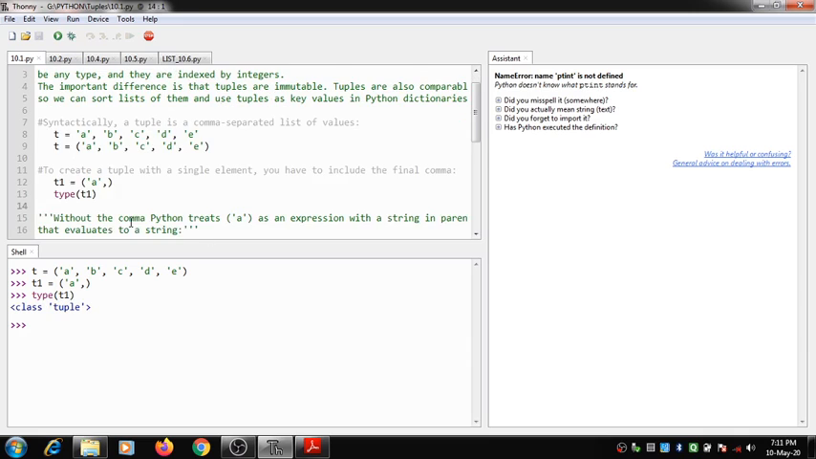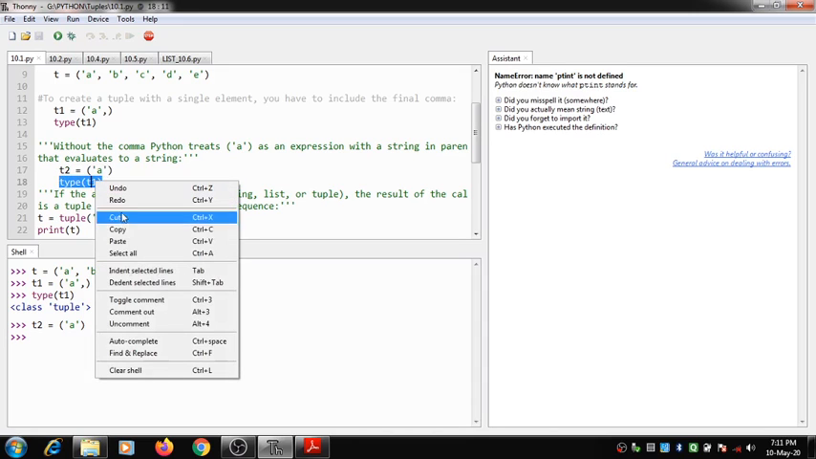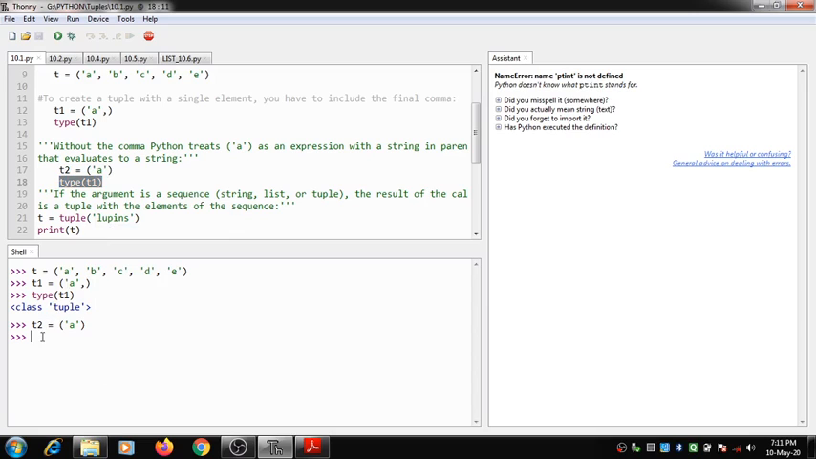In case I don't specify a comma while adding a single element to a tuple, let us see what the result might be. Here I will just paste and see. It is showing class tuple.